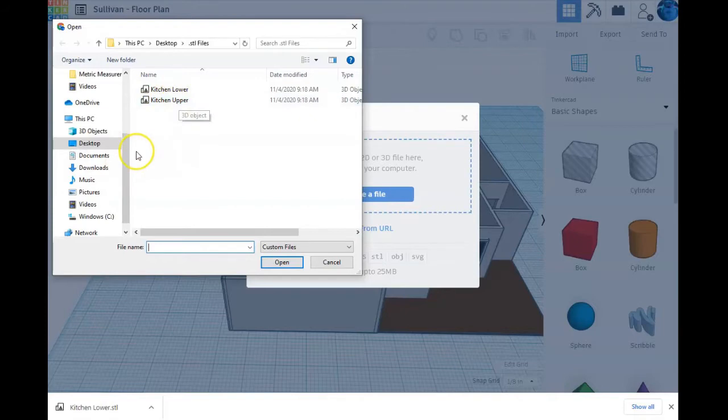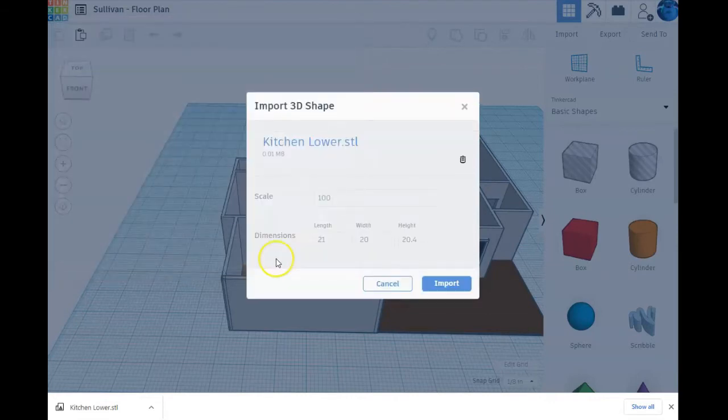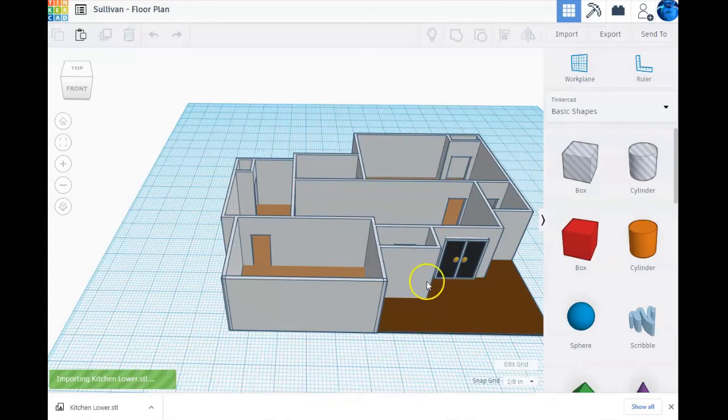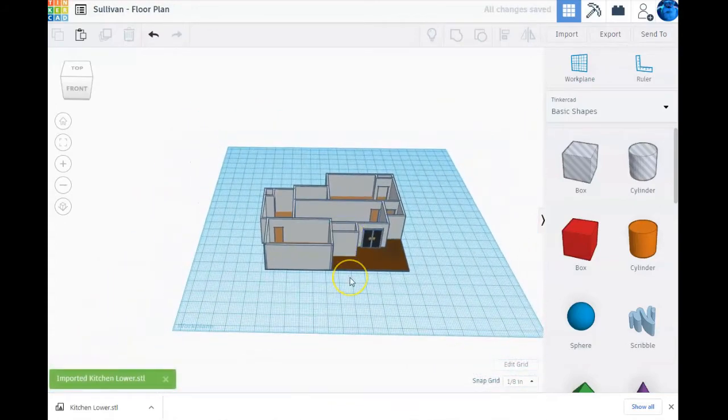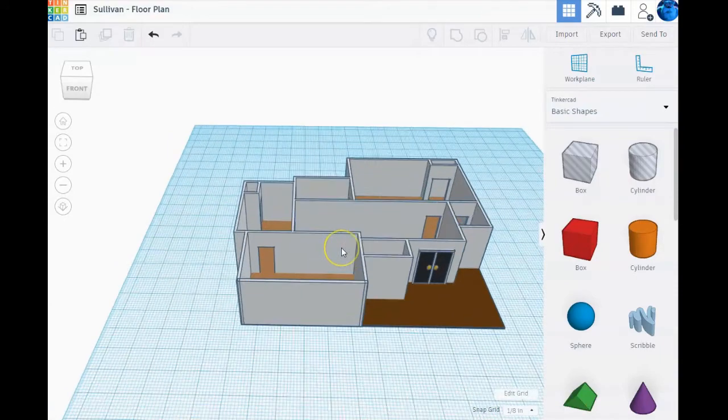I have mine downloaded, so I'll go right here to Kitchen Lower, which is what I just downloaded. So go to your downloads folder, find the file that you just downloaded, hit open, and then you will hit import. So that will come in. It's probably going to be pretty big at first, which is completely fine. Just waiting for it to load.